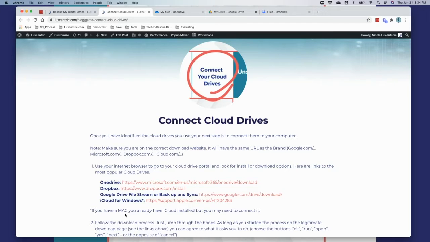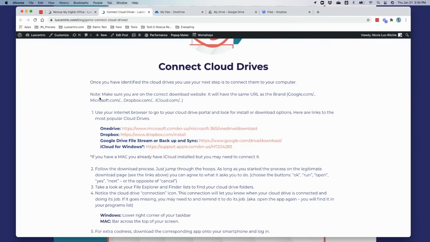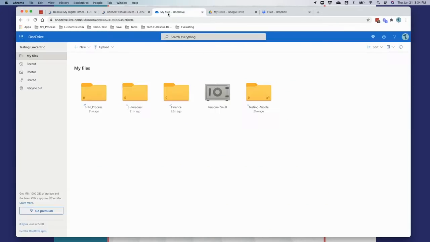Now, that's super great. However, there are times when the cloud drives are not real user friendly. So let's take a look at some of the more popular cloud drives, and then we'll dig into how to connect them and make them super duper useful. Here is an example of OneDrive, which is Microsoft's cloud drive. As we see here, I've got these folders, and they are great little placeholders for information that I have stored in the cloud in this account.